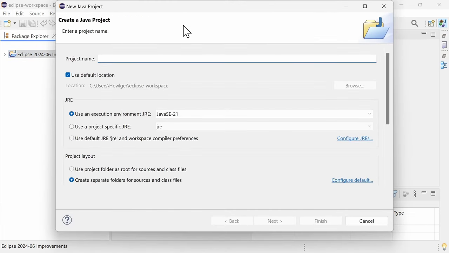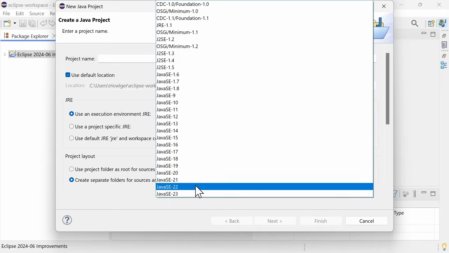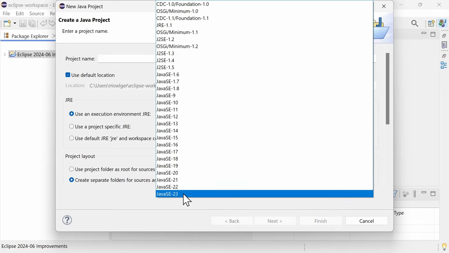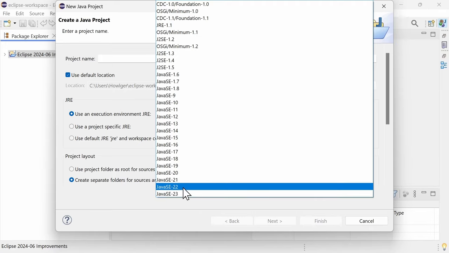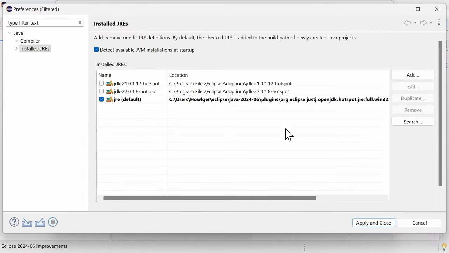When you create a new Java project, you can choose which JRE to use from a list of all Java versions that now goes up to Java 22. Hang on, 23? Java 23 is mistakenly included here. It will be released in September and is not yet supported. The latest supported version in this Eclipse release is actually Java 22. When choosing Java 22, make sure that a Java 22 JDK is installed and configured in the Preferences, Java, Installed JREs.